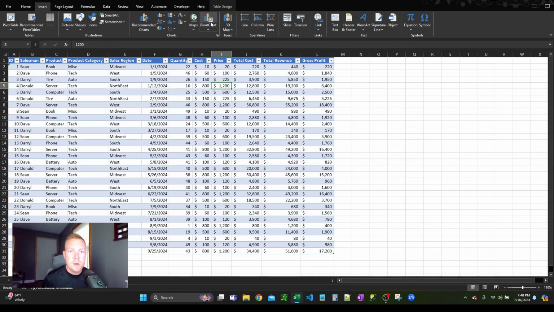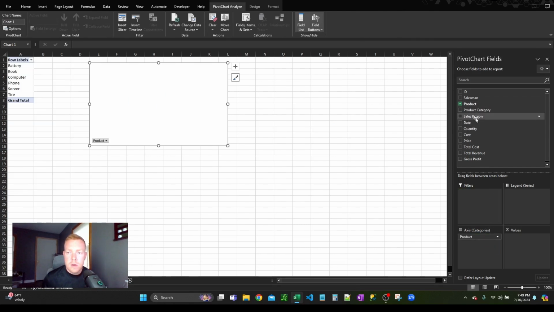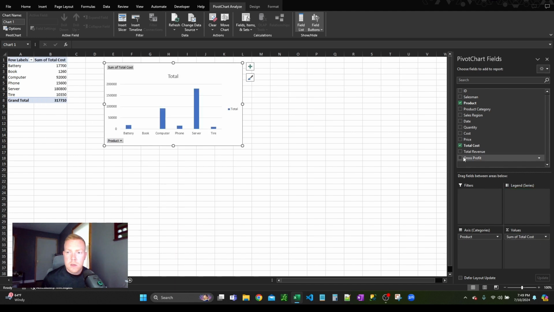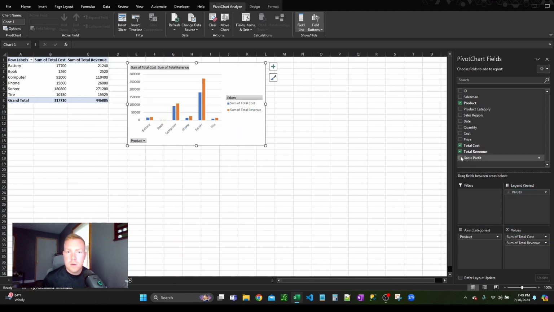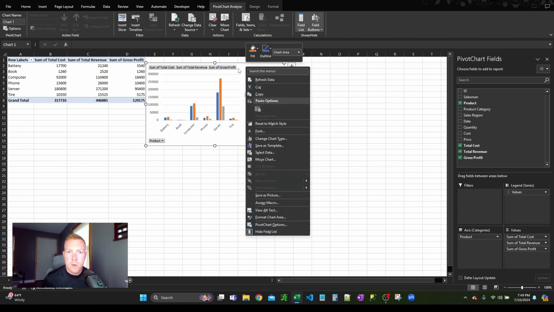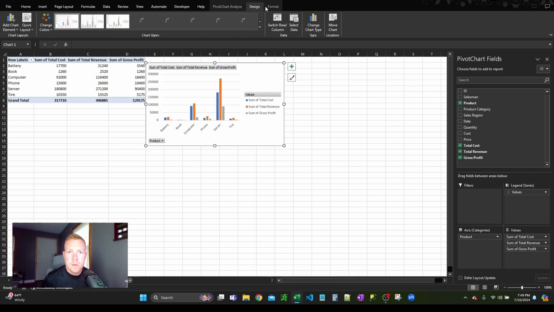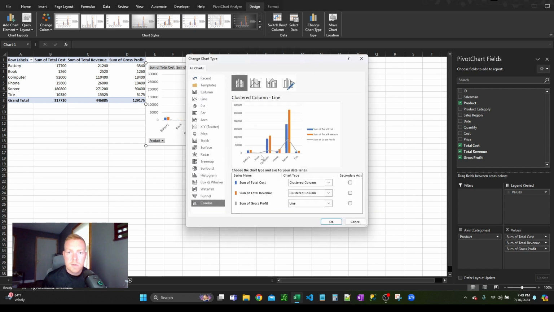So once again, insert, pivot chart. For this one, maybe we can do the product. We can do the total cost, total revenue, gross profit. And then for this one, let's say we want to change up the visual type. We can go to the design tab up here, change chart type, and let's say for example we want to do a combo where the gross profit shows on the right side.